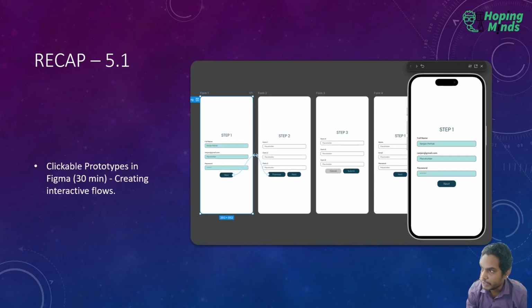In 5.1, we created a clickable prototype with interactive flows, and we used an example of steps within signing up within an application. So like what is next, next, next, and previous, and if you go back to the old page, how everything will work out. Mainly we worked around navigating to different pages. So I think you had nice learning there.